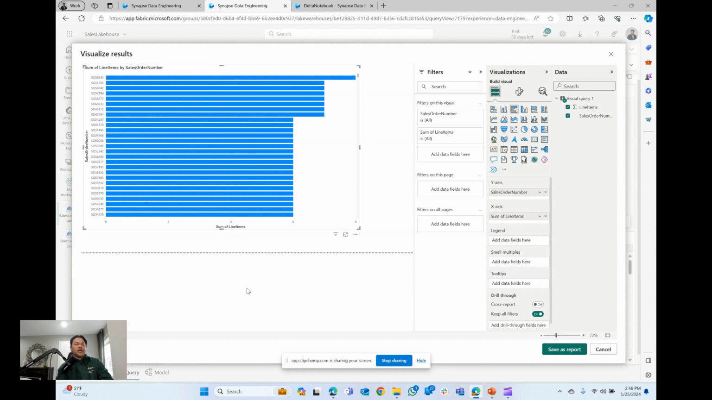This also shows the integration between your lake house, a delta table, and Power BI. So this is the power of Microsoft Fabric with seamless integration, that you can go from a flat file to creating a visual all in one.